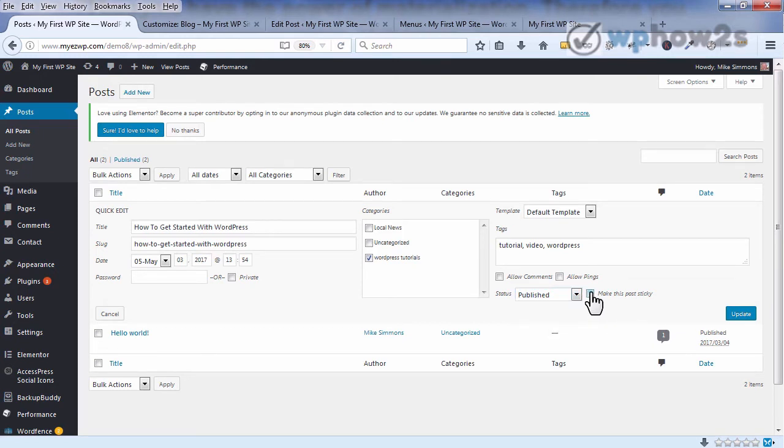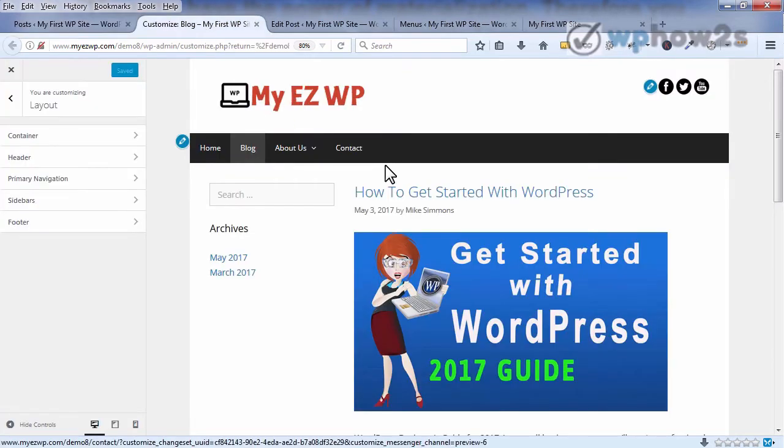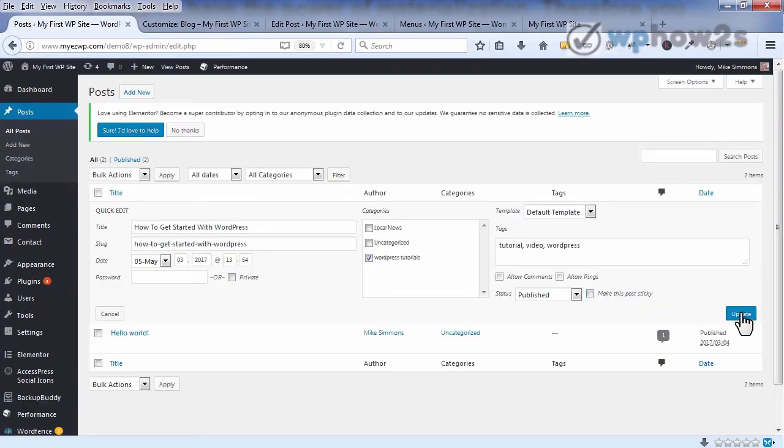You can make this post sticky, which means on your blog page or your category page, that particular blog post is going to be stuck to the very top of your blog page. Then, of course, if you make any changes, you'll click Update. Alrighty, that's all we're going to cover about blogs and blog posts right now.